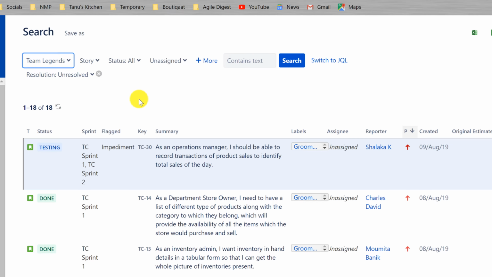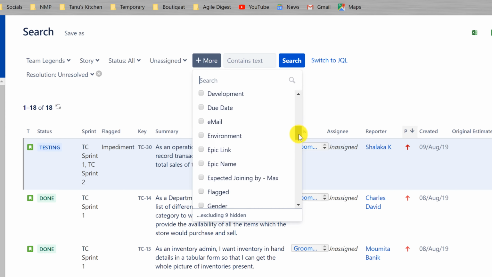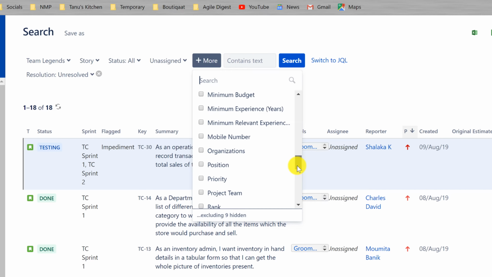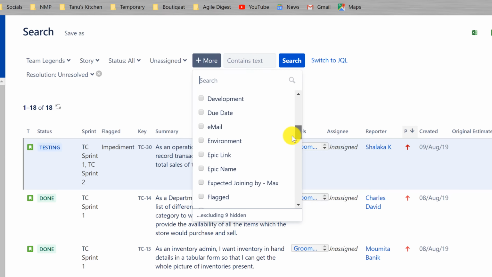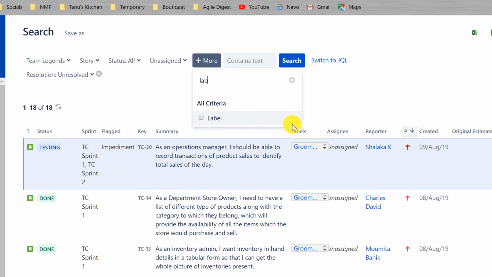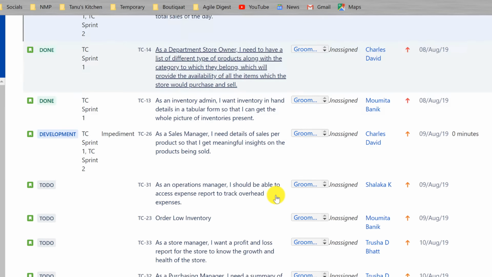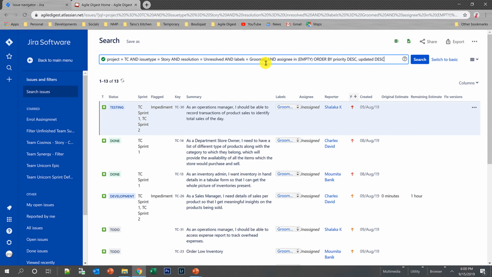Now sometimes what happens is you want to look for some field that is not over here, so you can click on plus more. It shows all the fields that you have in Jira, and you can take any of them. So for an example, I want to do something on my labels, so I can search labels is groomed, for an example. So this is all the stories that come up as groomed. If I switch to JQL, I can see my JQL has also changed over here.